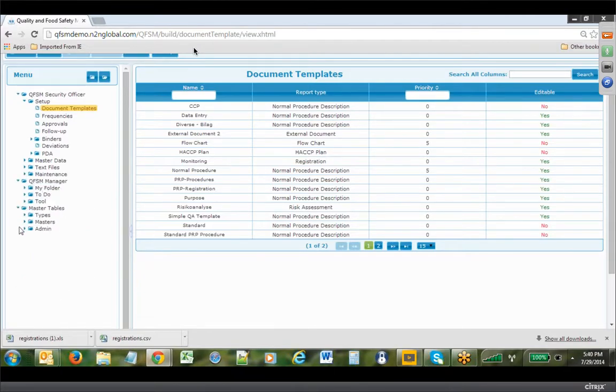That's pretty much it. Oh, let me just show you master tables. At some future time, I've asked them to move master tables up under security officer. It's part of build and it sort of belongs. And again, if you don't have the admin authority, you don't see this. All you see is QFSM managers. You don't see this or this.